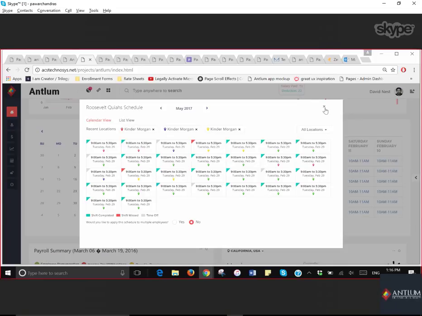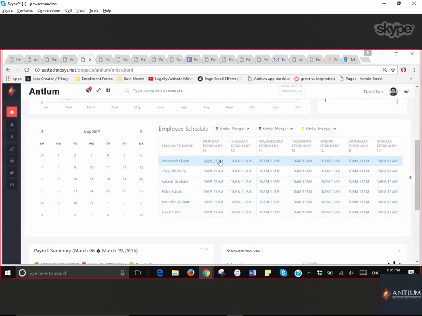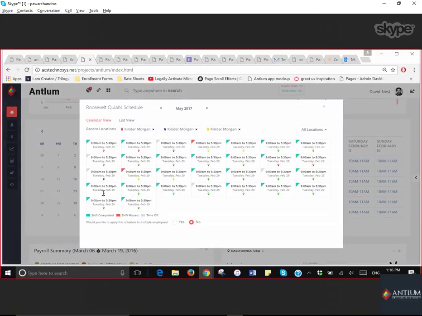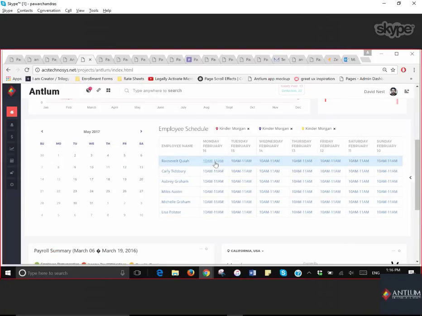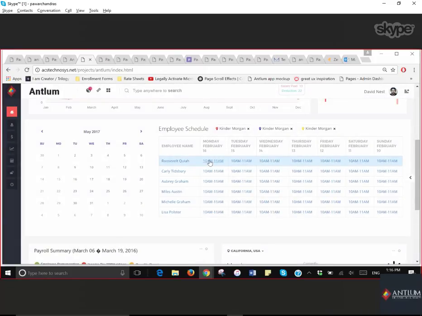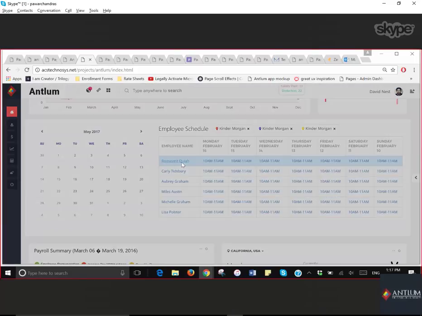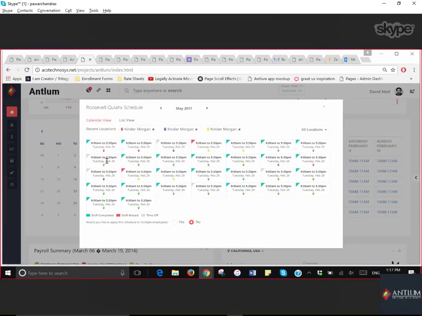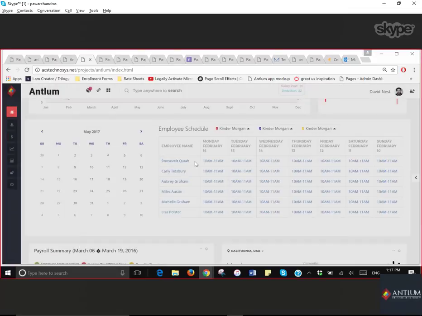What I want to happen is when you click on the employee's name, like Roosevelt Kuya, this calendar will appear. However, when you click on this 10 a.m. to 11 a.m., this will be a different pop-up. It'll just give you the option to change the times. So for now, we'll focus on making the name bring up this calendar, and the times will bring up another page for the times.